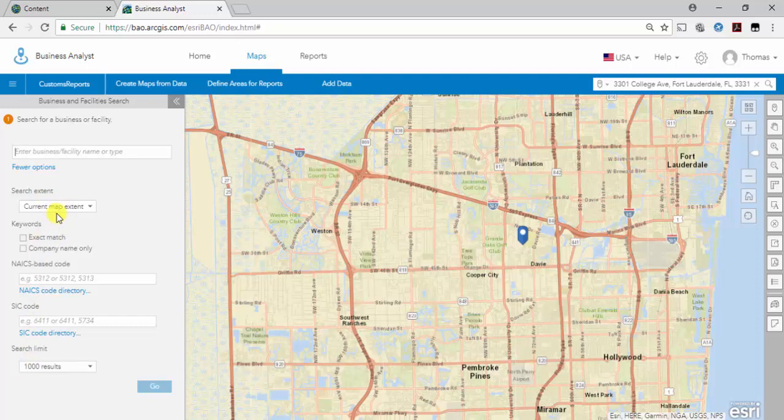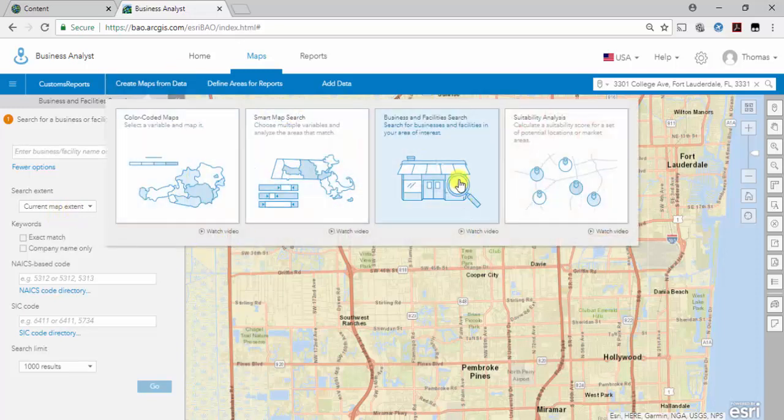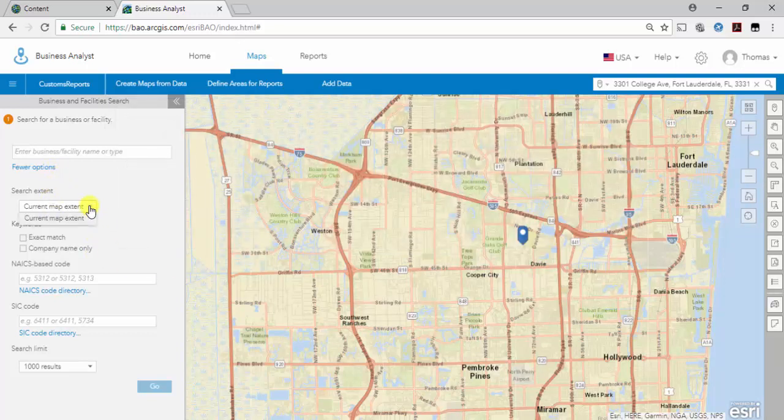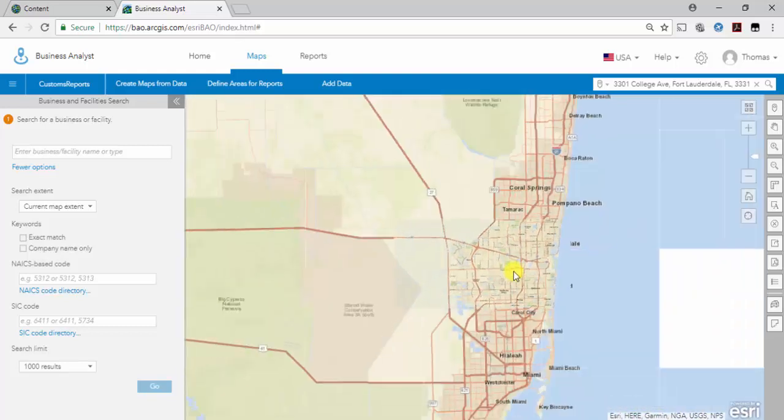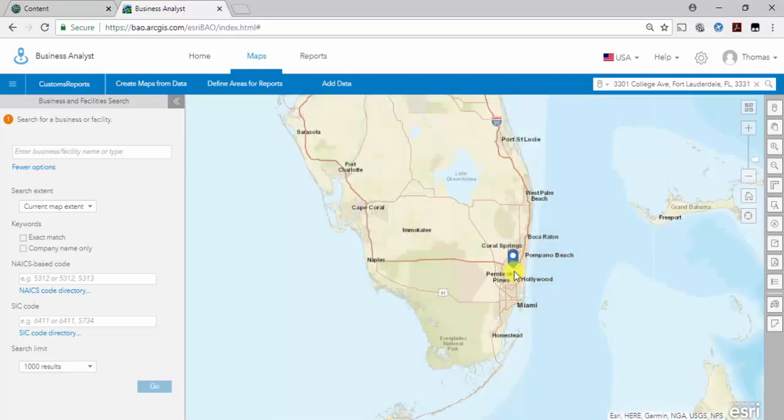This is important. So what I did is I did create maps from data and went to the business and facility search. And I clicked more options here. I can select, you guys actually have standard here, current map extent. If I'm looking at this right now, like Wilton Manors up here, Fort Lauderdale by the sea in the top, going down to Hollywood in the bottom, and then Everglades in the ocean. This is my playground.